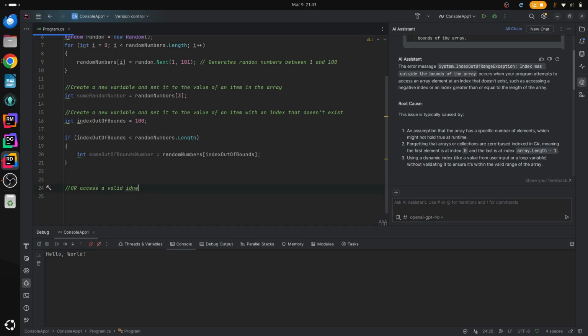Alternatively, you could just access only the index values that are valid in this case, since we are hard coding them, and know that there are 5 values and the highest index we can access is 4.